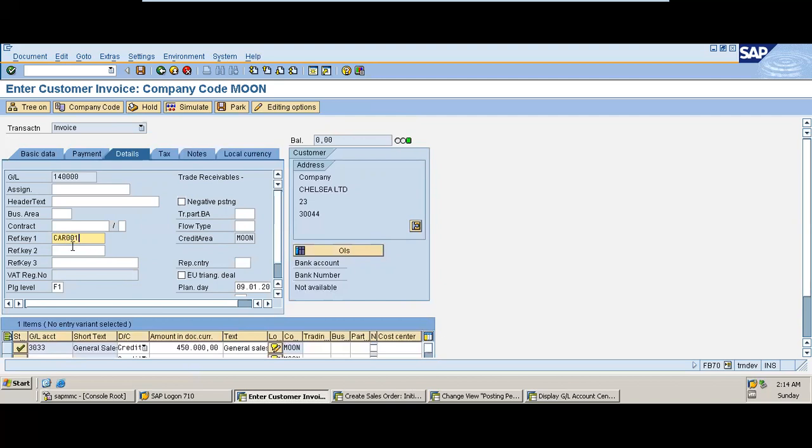Okay. Another reference key is the state where it was done. Another reference key 3 is so we have the car, which is, let's say, change this.